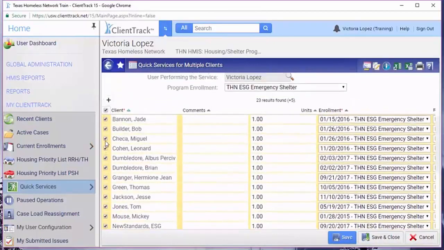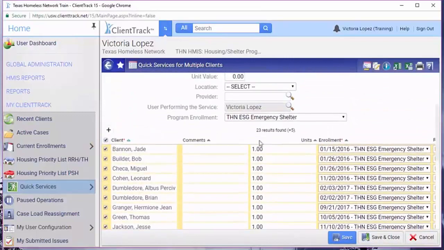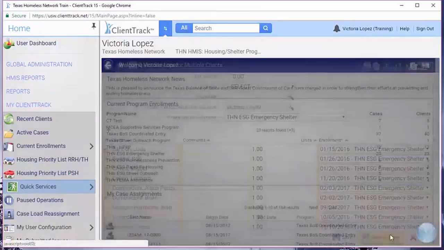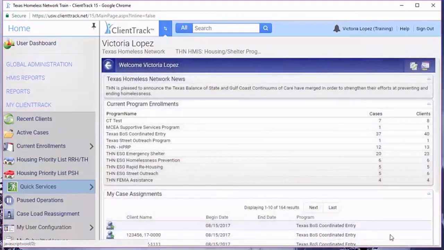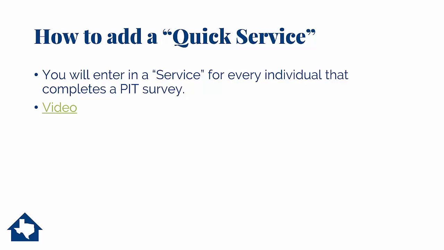Once you're through selecting all the clients who got that service, click Save and Close on the bottom right. You have now added that single service to all of your selected clients. Okay. So that is how you are entering a quick service.